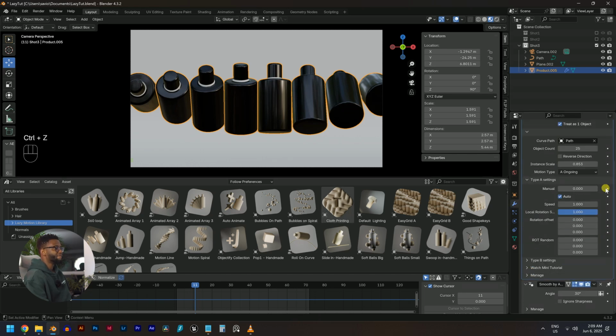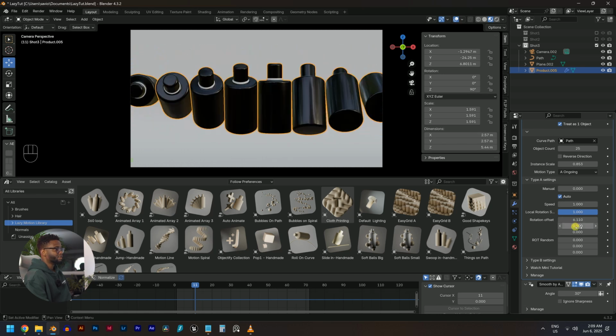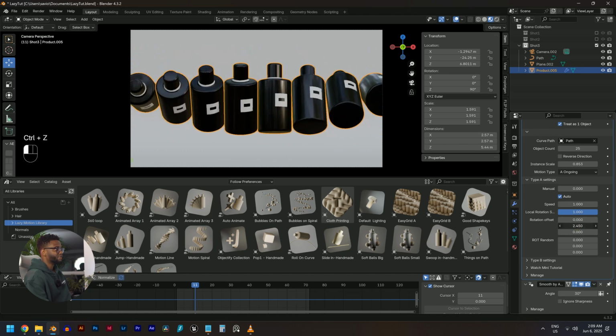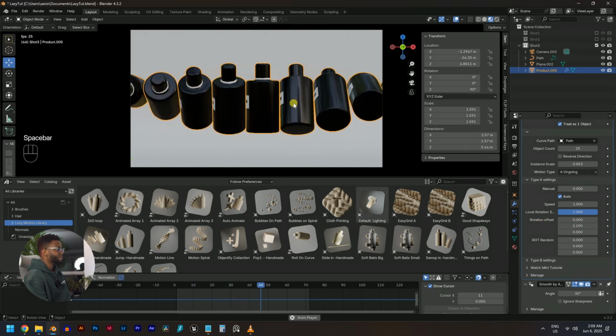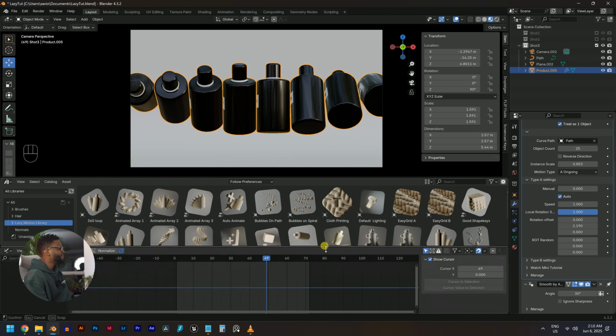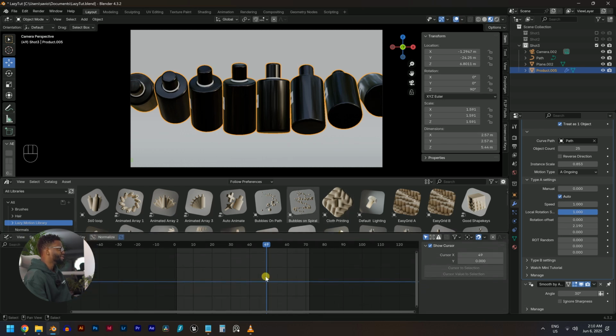Now you could change a few other settings. You could change the rotation offset. You could change different rotation. For example, I didn't like the fact that I wasn't seeing my logo. So just shift this and now you can see the logos. Now I think the final thing I did was to add a speed ramp.